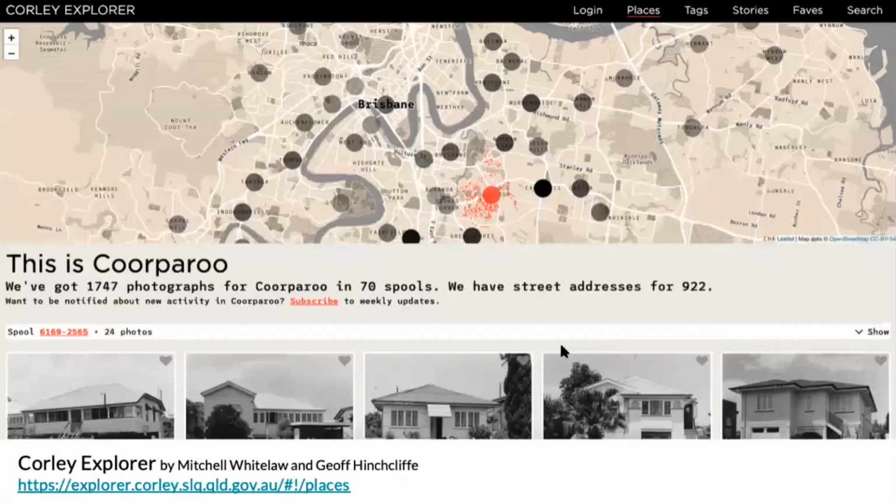And a further example, this is called the Corley Explorer, and it's using a map in this case. So this is a collection of over 60,000 photographs of houses in Queensland from the 60s and the 70s. And so the collection data, it makes sense in this case because all the photos have addresses. They're shown on a map, which is an easy way to navigate around and explore the collection.